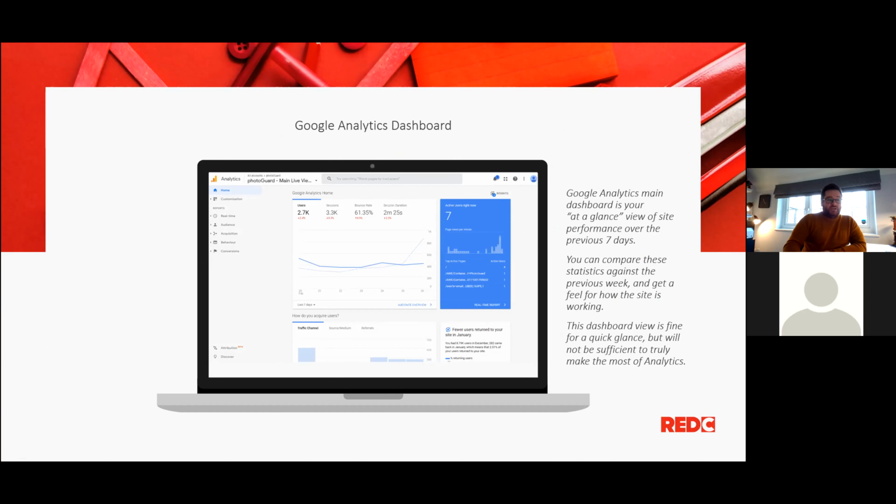So straight into the GA dashboard. When you log in, you'll be presented with an at-a-glance view of the site, and this is just performance in a snapshot view over the last 7 days. It'll just give you a quick up or down view as to what it's doing and things are in positive or negative. To me, 7 days isn't really a valuable time frame to look at from this, and I don't spend too long on this dashboard view itself.